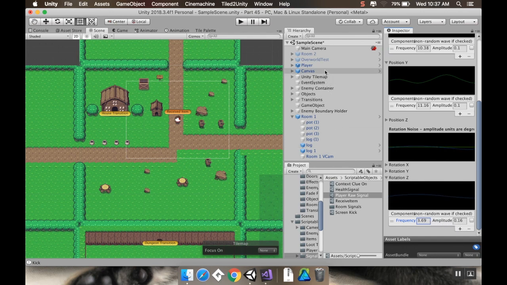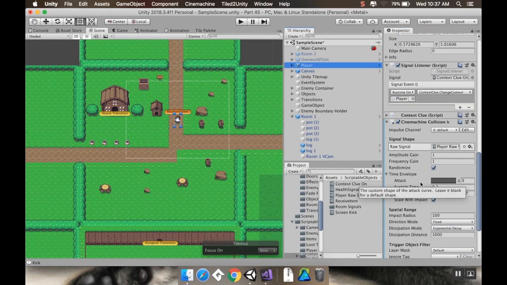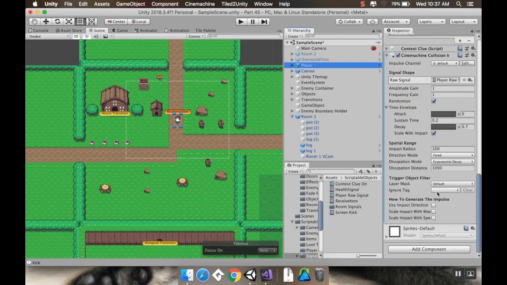Cool. Now if I go back to my player, right now this is going to trigger as soon as the player interacts with anything. I want it to only happen with certain layers. So I'm going to go to my trigger object filter, my layer mask. I'm going to set my layer mask to enemy because I already created that enemy, and I'm going to uncheck default. So I only want it to happen on the enemy layer. Now there's a whole lot more that I can do to play with this, but let's test it out.